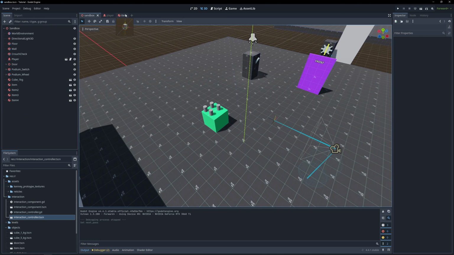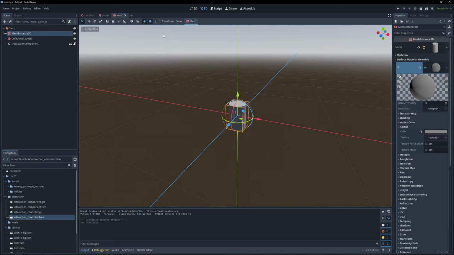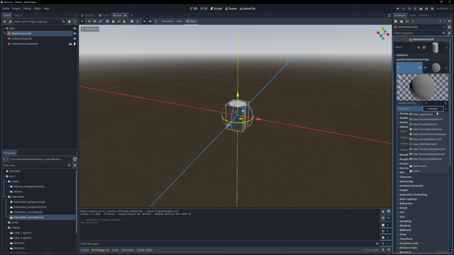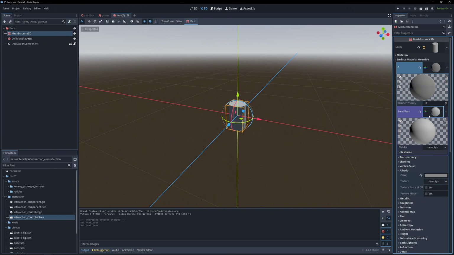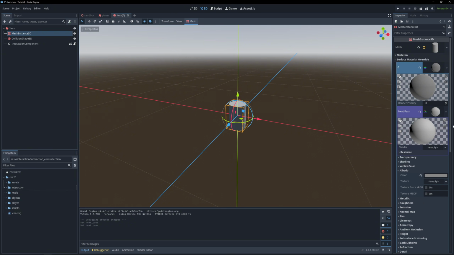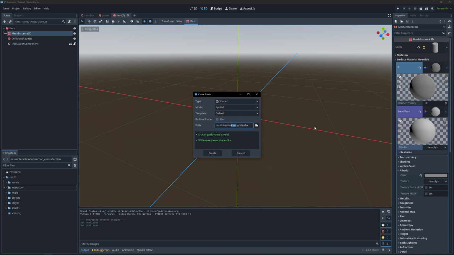So to do this, we're going to want to click on our item. We want to go into this scene, and we want to open the Mesh Instance 3D. We want to go to the override we created, and we want to add a next pass. And this next pass is going to be a new shader material. So go ahead and open that shader material. And we're just going to go ahead and right click and click new shader.